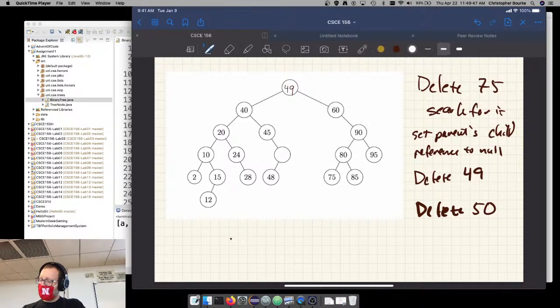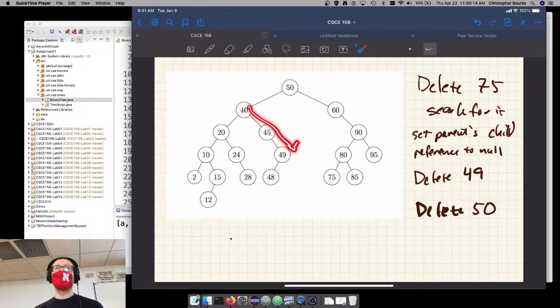And what does it look like after this? 48. And then this is gone. That's a binary search tree, isn't it? Tell me about 49. Let me go ahead and reverse this entire process here. Right? What is it about 49 that allowed me to do that? It's the rightmost in the left tree.